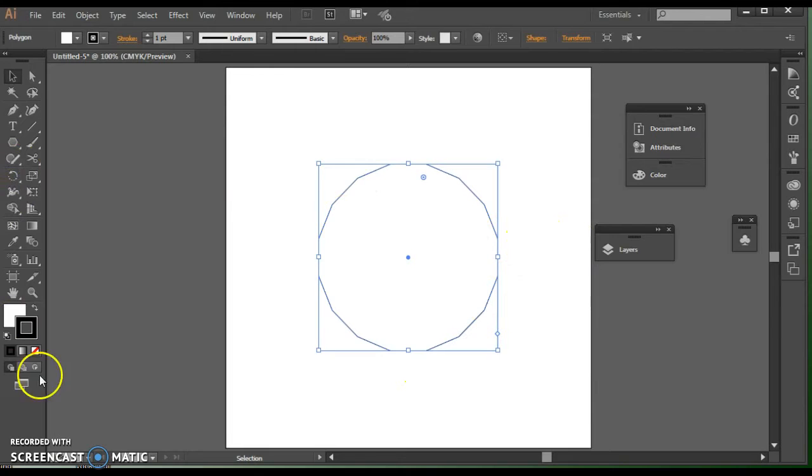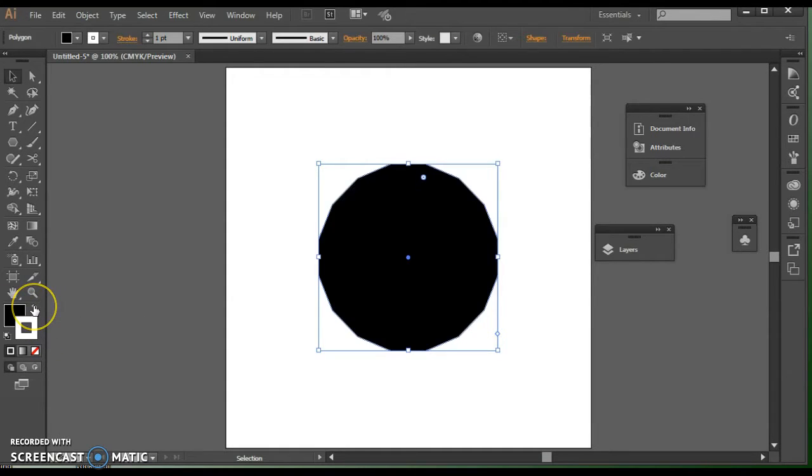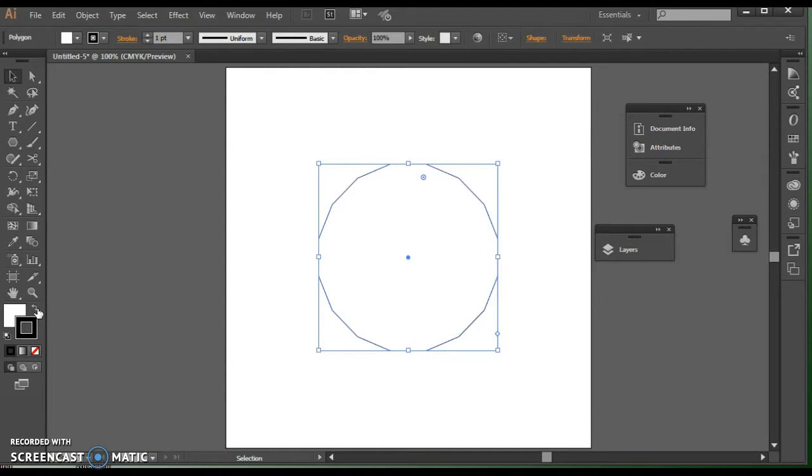Another neat thing that's going on here that you may not notice is that we have a black stroke. Notice it says stroke. And a white fill. So the white fill can be reversed by coming up here, and I can click on this double-headed arrow and make things change back and forth. Another really useful thing in Illustrator.